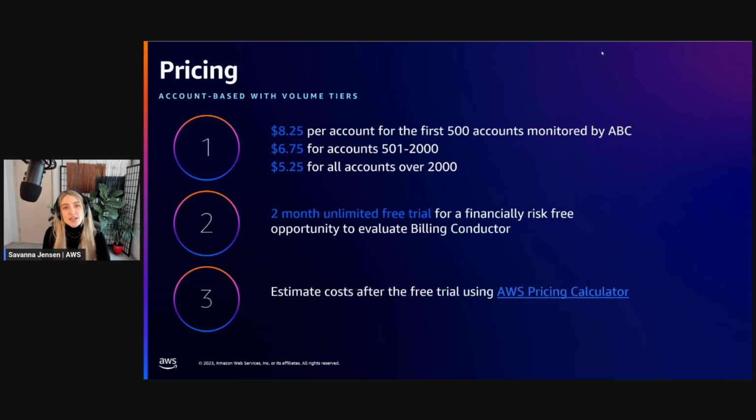However, that 2-month time period does give you a pretty good stretch to get a couple months of billing data under your belt, see exactly what it looks like, and give it a test for your end users before you decide to take the leap and continue to move forward with it as a constant solution. You can also estimate costs after the free trial using the pricing calculator. We've got a fairly simple interface there that you can use to calculate what that monthly cost is going to look like going forward.